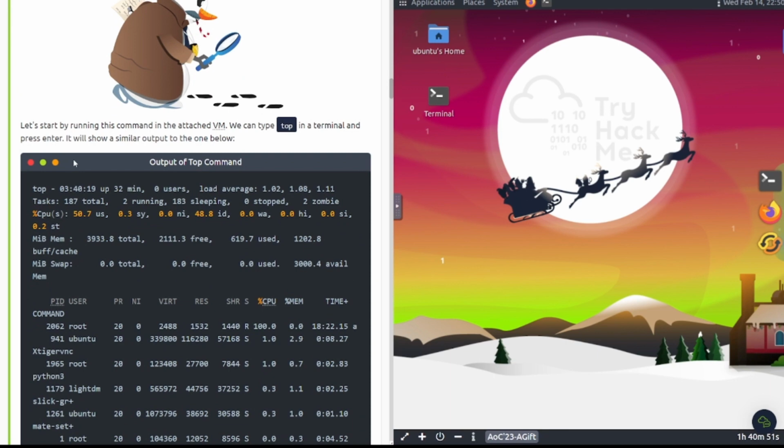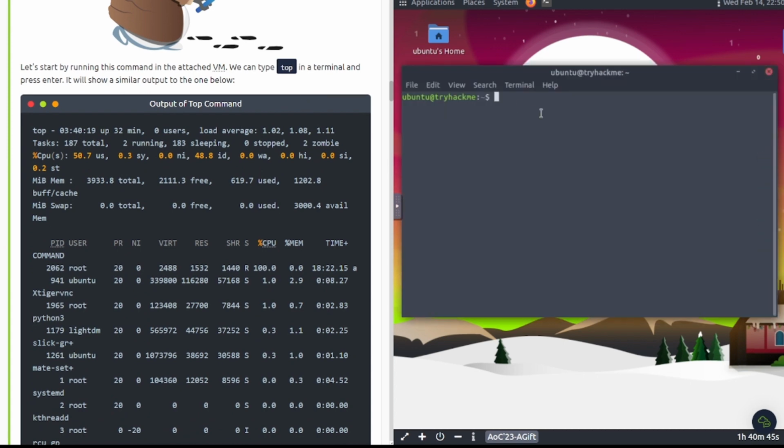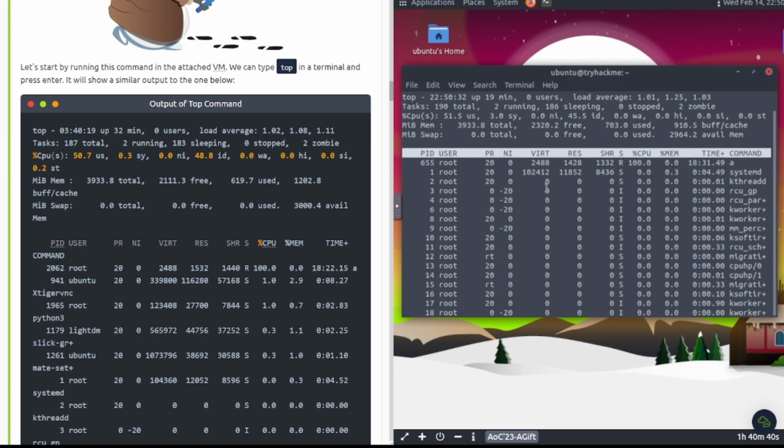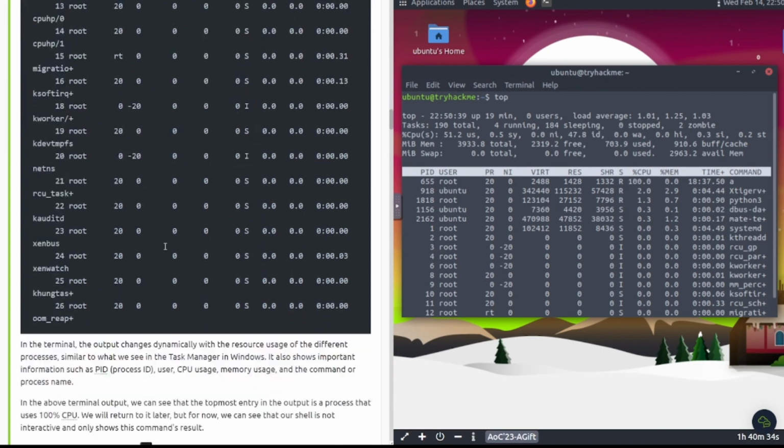Let's start by running this command in the attached VM. We can type top in a terminal and press enter. So let's go ahead and do that. It will show something similar to that in the screenshot. So let's just do top. There we go. And you have all the top resources listed up above here. All right, let's continue on.